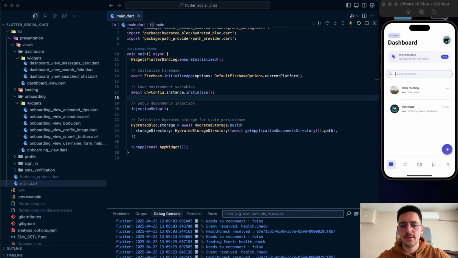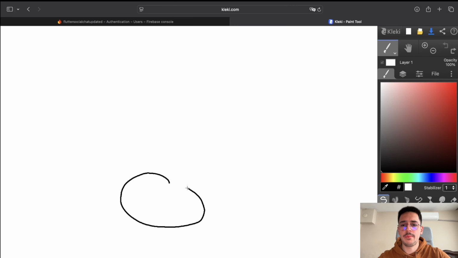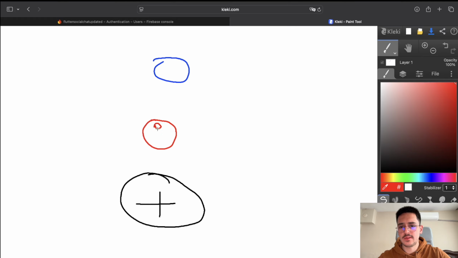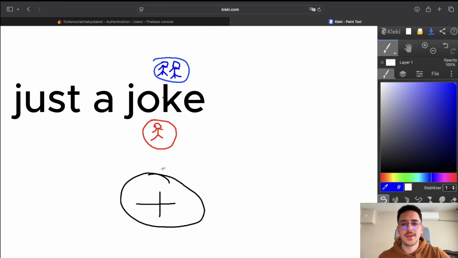So let me just paint it. Think like we have one big plus button, and we have two different small buttons. Let me draw like this. The red button shows there is a private chat, just one user, and the blue one shows we have more than one user actually. Yeah, my painting is good.